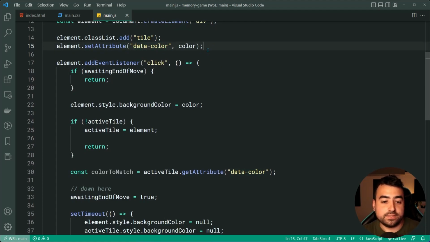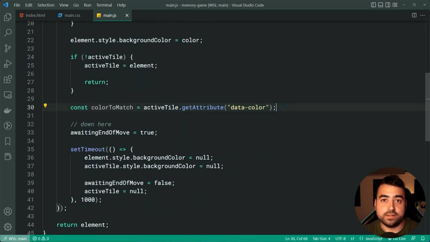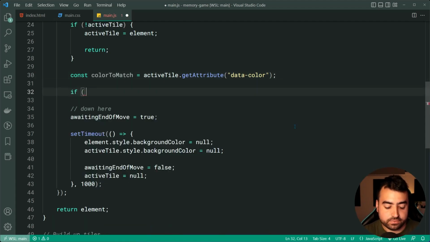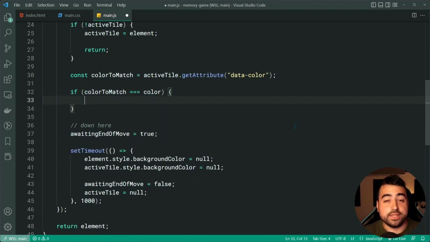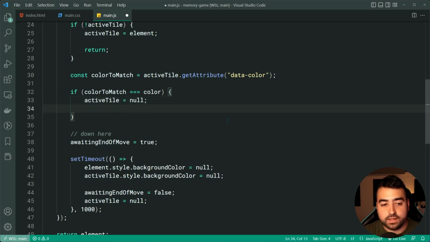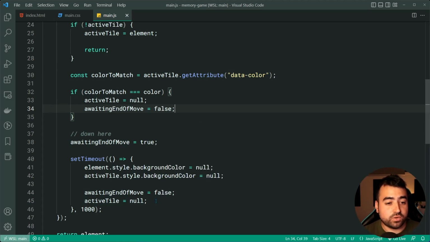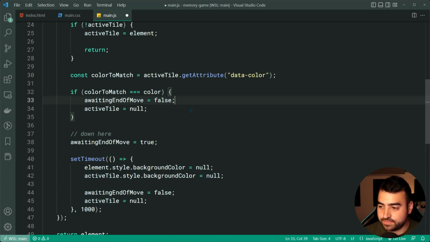So we've set that color. Let's now get the attribute right here, okay, and check if those colors match. We'll say here, if color to match is equal to the color, okay? If that's the case, both tiles match, which means we can now say active tile equal to null and awaiting end of move equal to false, okay? Just like we did right down here. I'll swap these around for consistency. There we go.